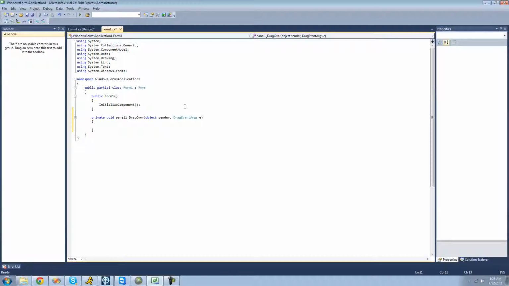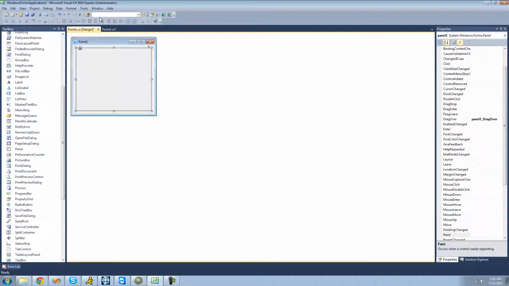So to do that, we're just going to go into these event arguments right here, and we're just going to say e.effect and set that equal to drag drop effects .all, so that they can drop anything they want onto this panel right here.